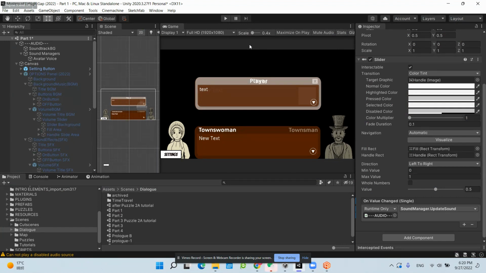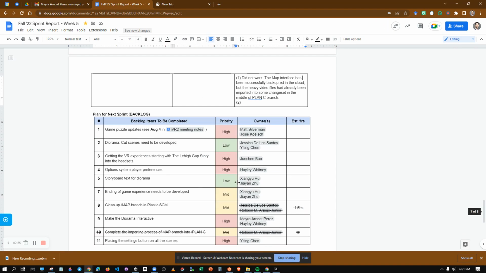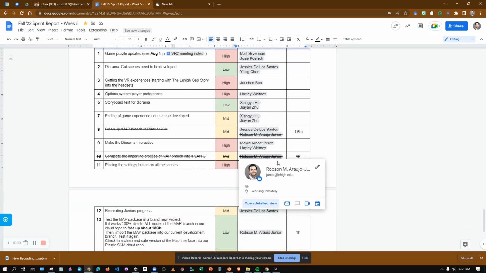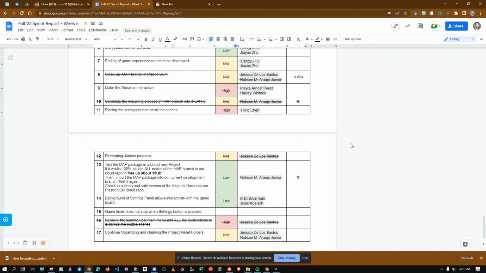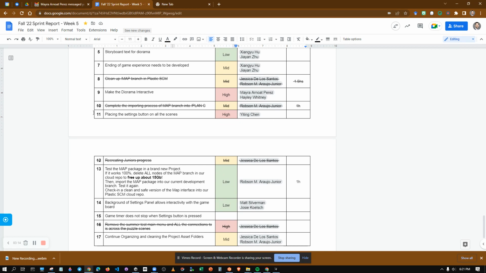Can we plan? I only have 10 minutes because I have a meeting with Dr. Bodzin. Okay. But what else do we have to do in the documentation, like the backlog? Let's see. Diorama scenes, it's not now. Itching is with placing the settings button on all the scenes. I think you can do that already, because then one backlog item will disappear because this is number 11.